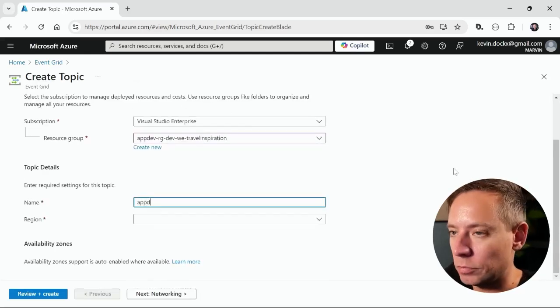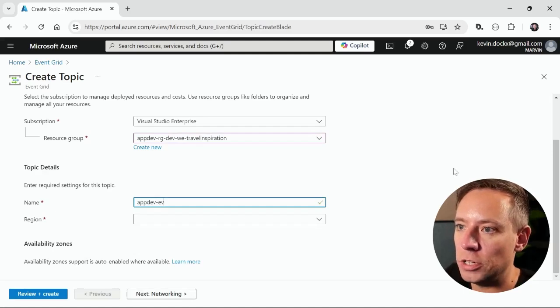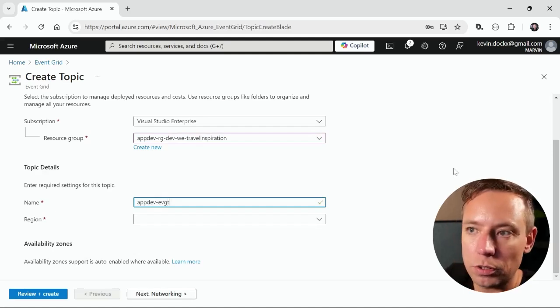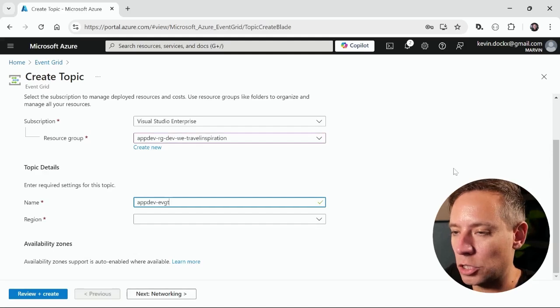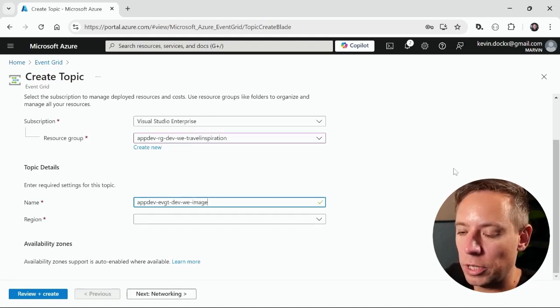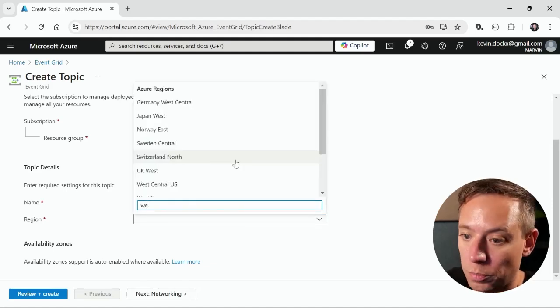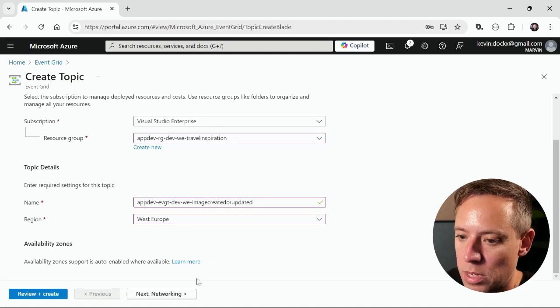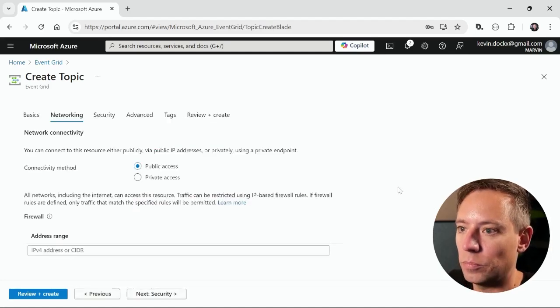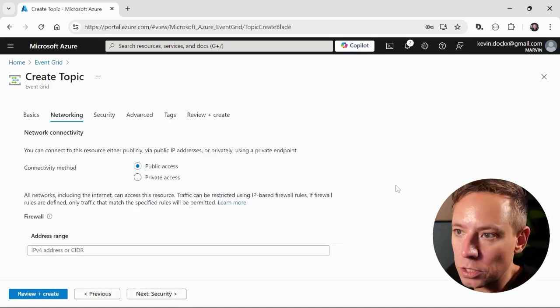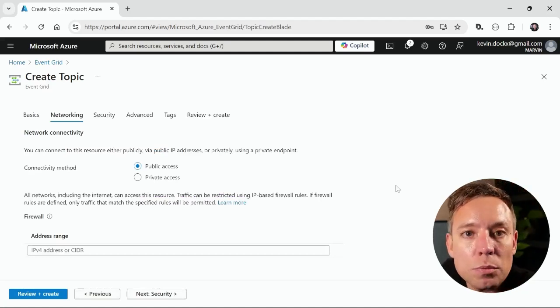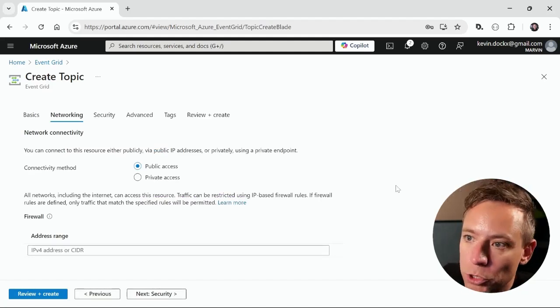Say, appdev-evgt for EventGrid topic dash dev we image created or updated. The region is West Europe in my case. And let's click on networking. For the demo, we want to allow public access because the endpoint must be accessible from anywhere where we want to publish from. I'm going to leave firewall as is.